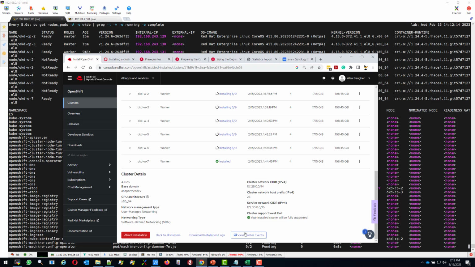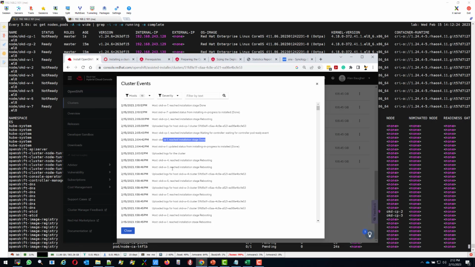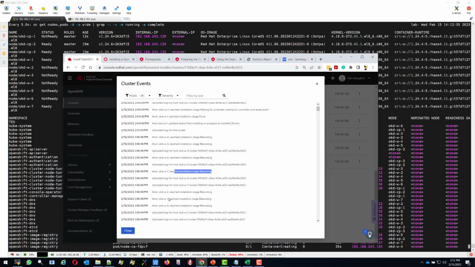Let's go down here, look at view cluster events. You can see here worker 7 does state it's done. Worker 1 states it's done. So by looking further back on worker 7, you can see installing, progress 7.7, rebooting. So once you see those lines, you'll know where the other ones are. So they're fairly close as well.